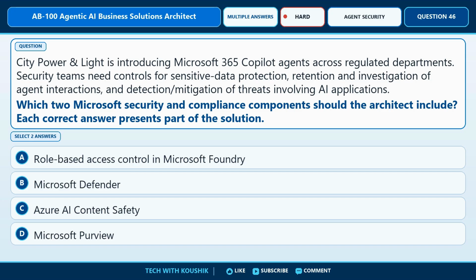Each correct answer presents part of the solution. Choose the best two answers and verify both. Now compare the choices one requirement at a time. Option A is role-based access control in Microsoft Foundry. Option B is Microsoft Defender. Option C is Azure AI Content Safety. Option D is Microsoft Purview.